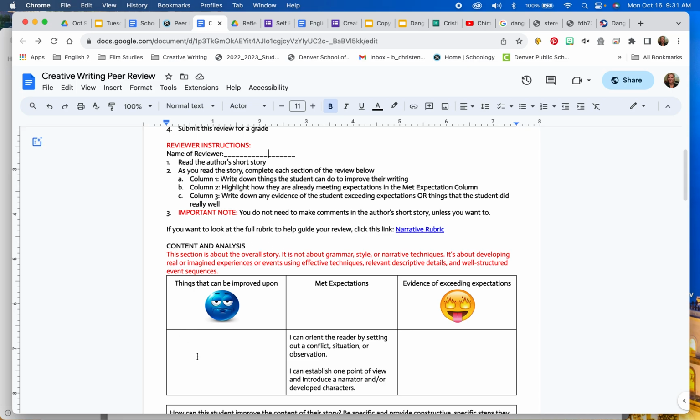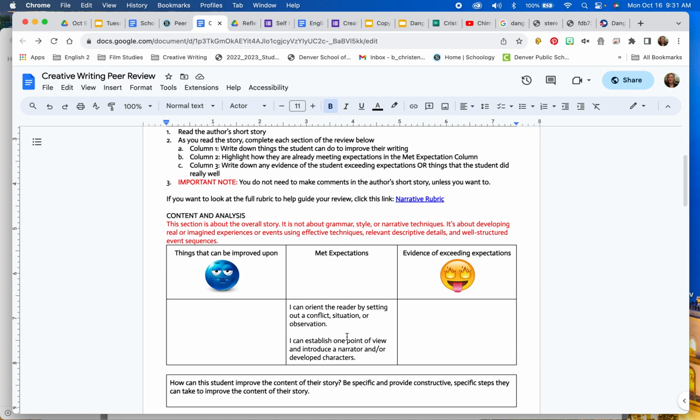development of the characters. So down here in the center column, you have the met expectations, the grade level expectations from the rubric. So this is word for word what the rubric says your grade level expectations should be. Now, as you're reading the story, if you notice ways that they can improve their story, if they're not quite to the met expectations, then type it in.